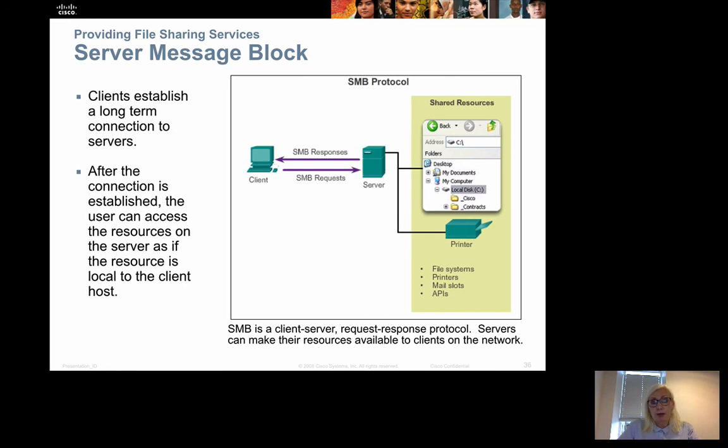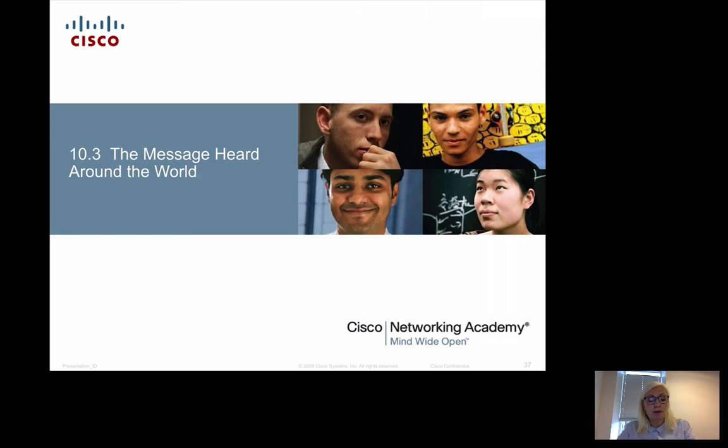Another way of sharing files is by using the SMB protocol, Server Message Block. This is typically something that we will use between different types of operating systems. So for instance, when I have a Mac, I can use SMB to connect to Windows file shares. So I can see the content of a specific file share. And that's it for this part.